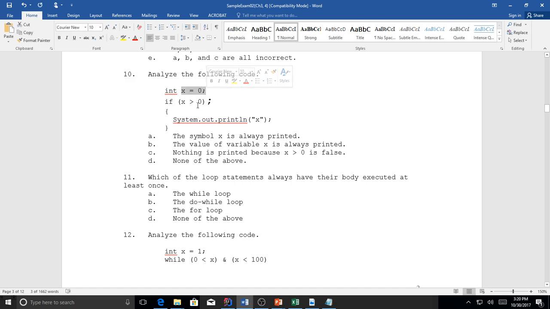Number 10 here. x equals 0. If x greater than 0, print x. C. Why is there a semicolon in there? Yeah, you can put a semicolon at the end of a statement. When there's a semicolon there, what does it mean?